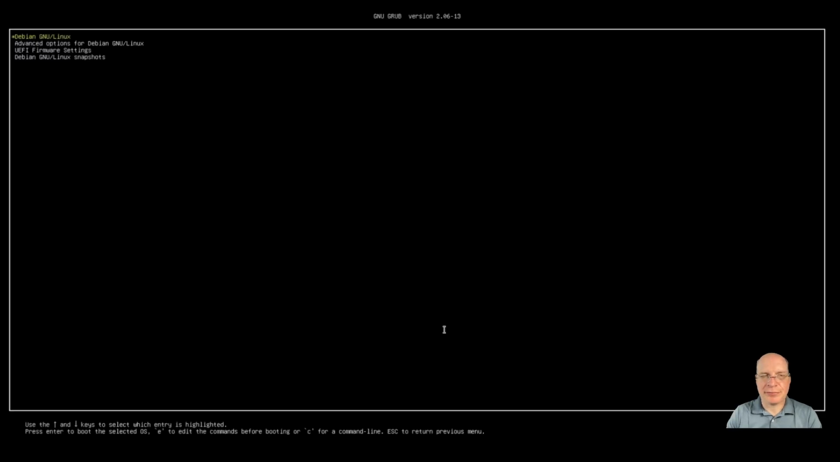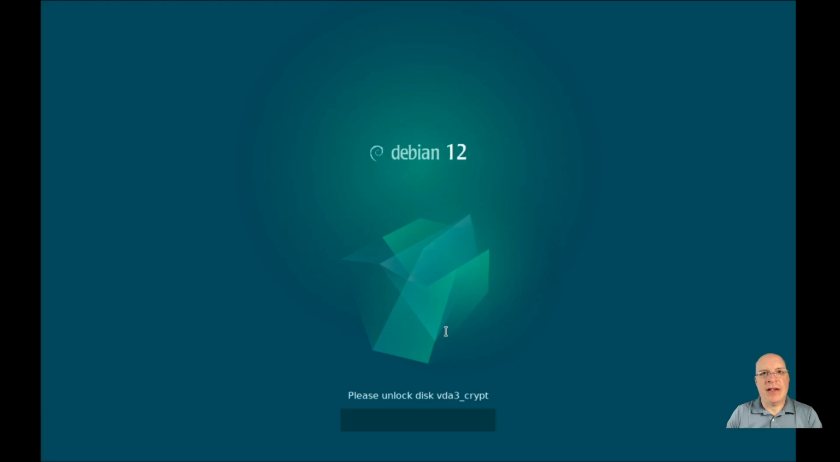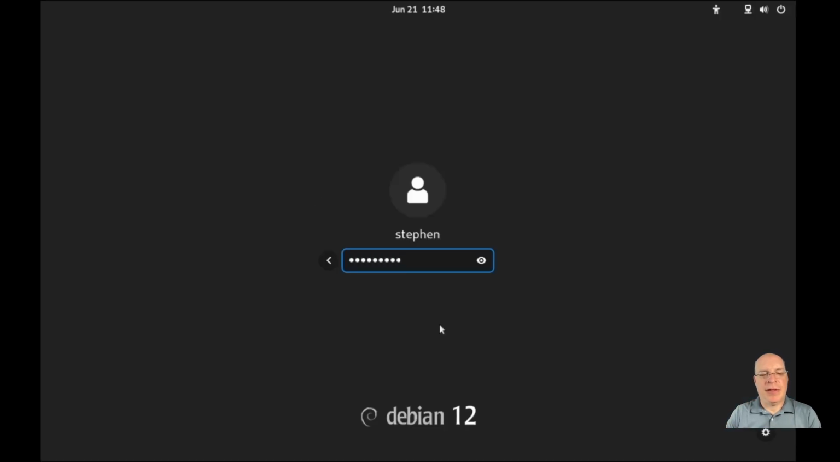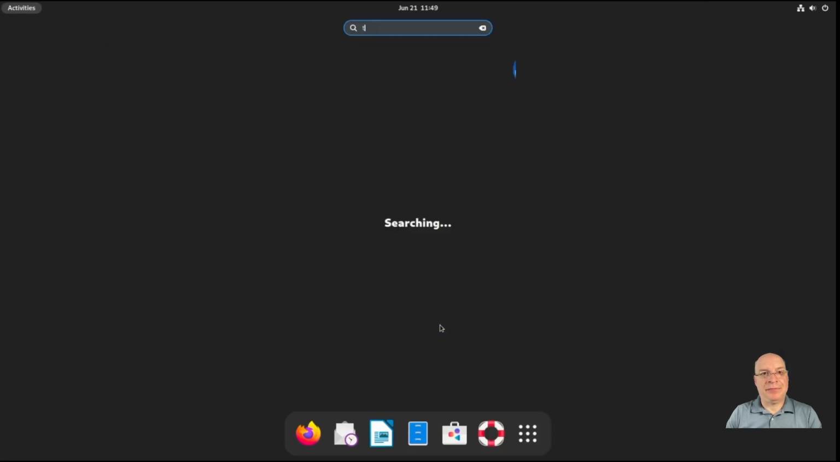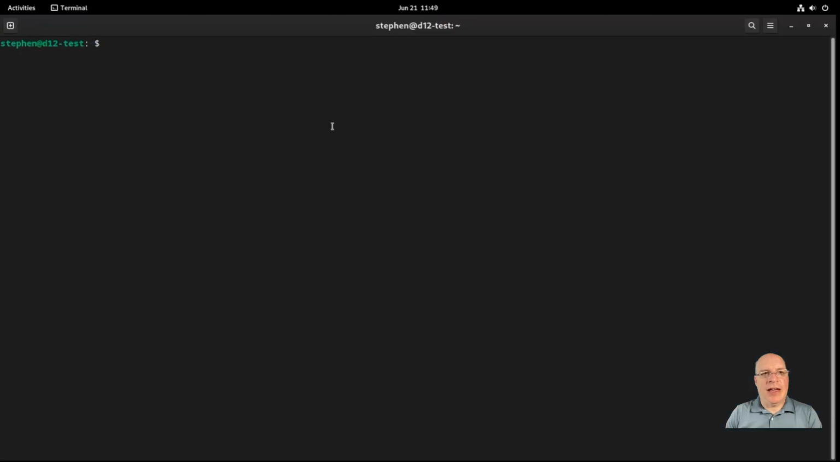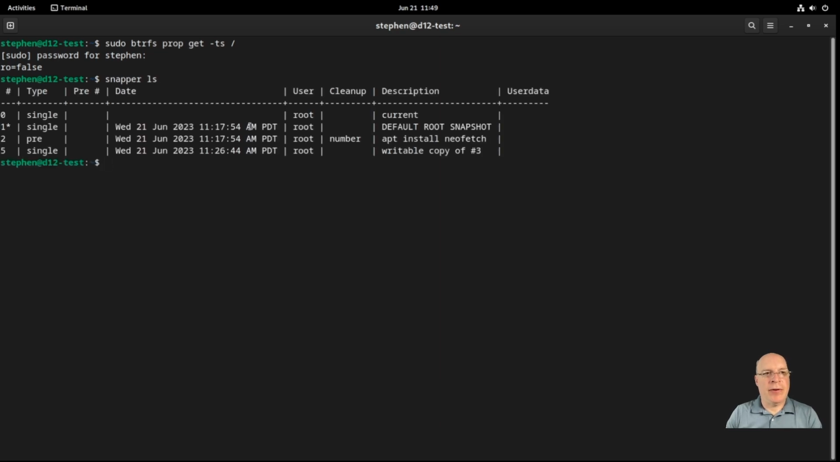Let's reboot one more time. Okay, so let's select the default snapshot now that we've updated the grub menu. Always synchronize things when you're operating with Snapper by updating grub. Okay, so now let's take a look here with sudo btrfs property get -ts / and read-only is false. That means it's read-write. Good. Okay, let's do a snapper ls.